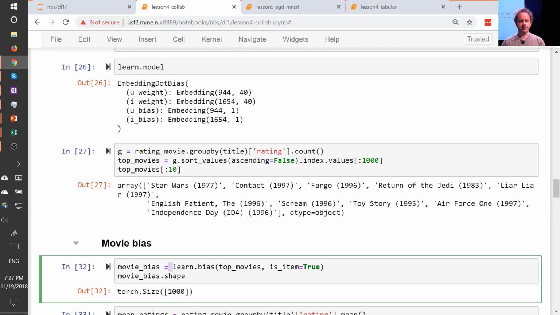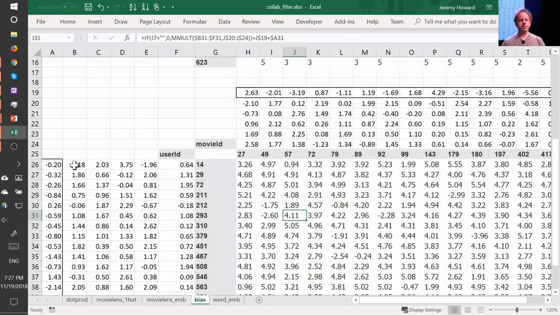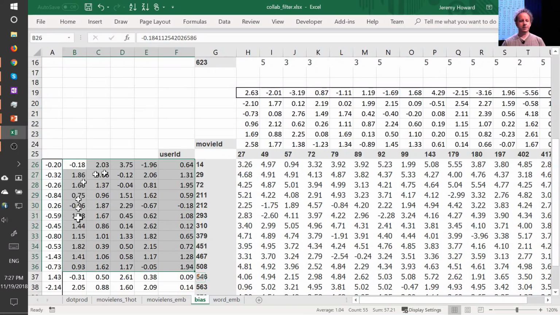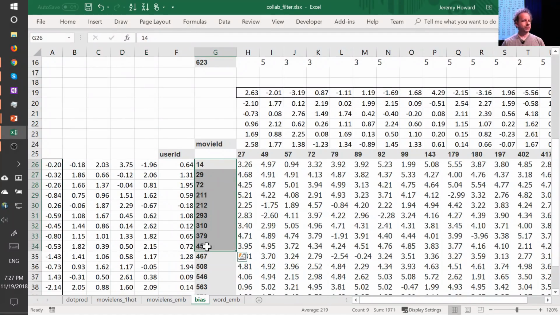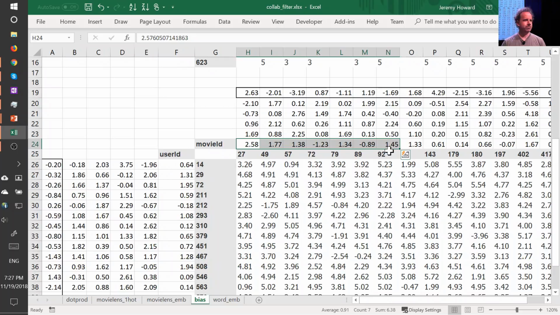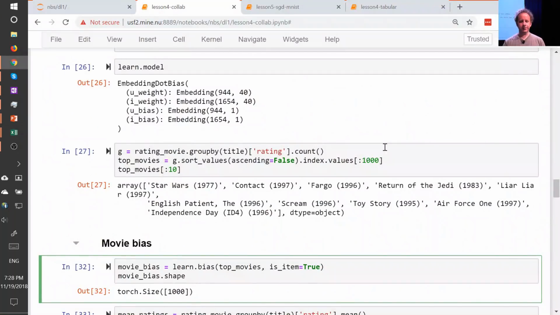We can then take our learner that we trained and ask it for the bias of the items listed here. So is item equals true, you would pass true to say I want the items, or false to say I want the users. This is a pretty common piece of nomenclature for collaborative filtering. These IDs tend to be called users. These IDs tend to be called items. Even if your problem has got nothing to do with users and items at all, we just use these names for convenience. So they're just words.